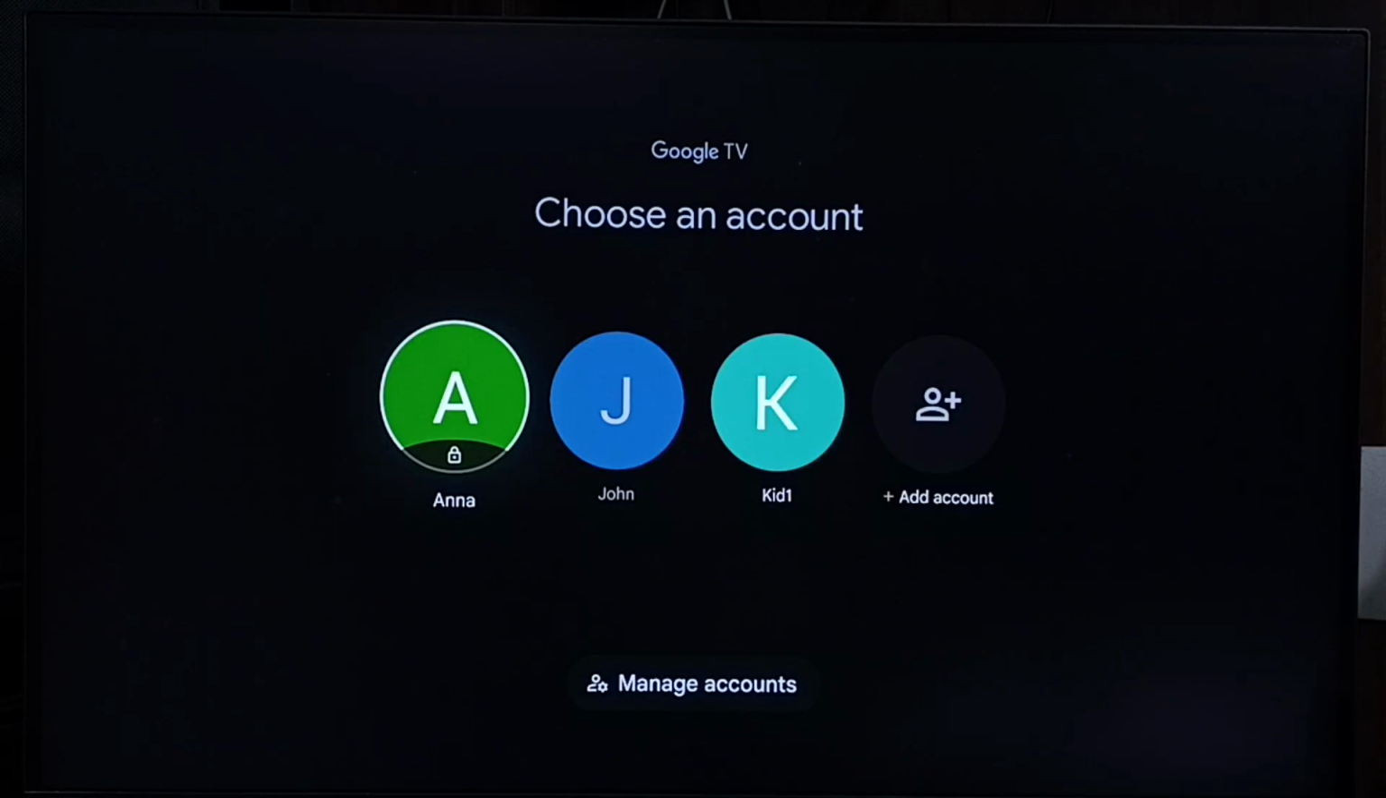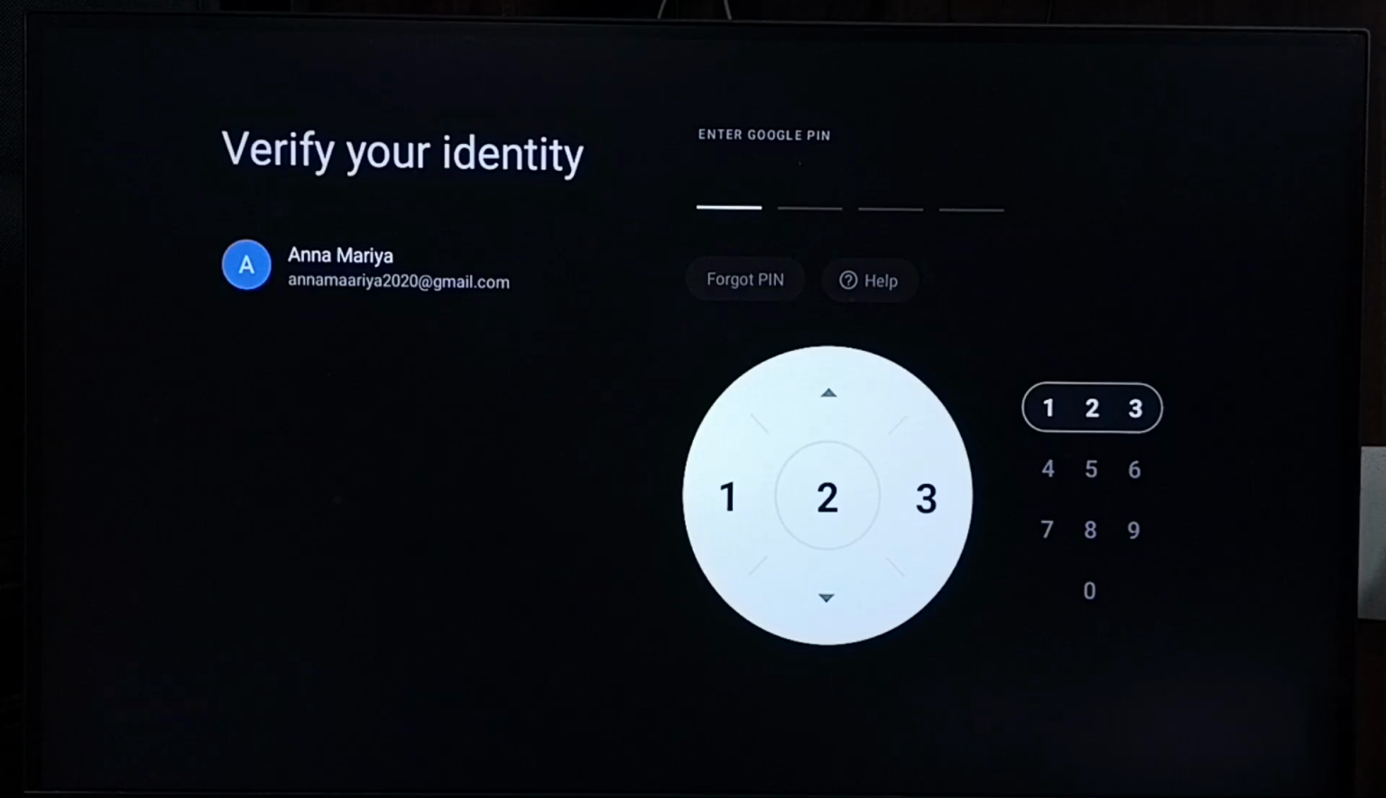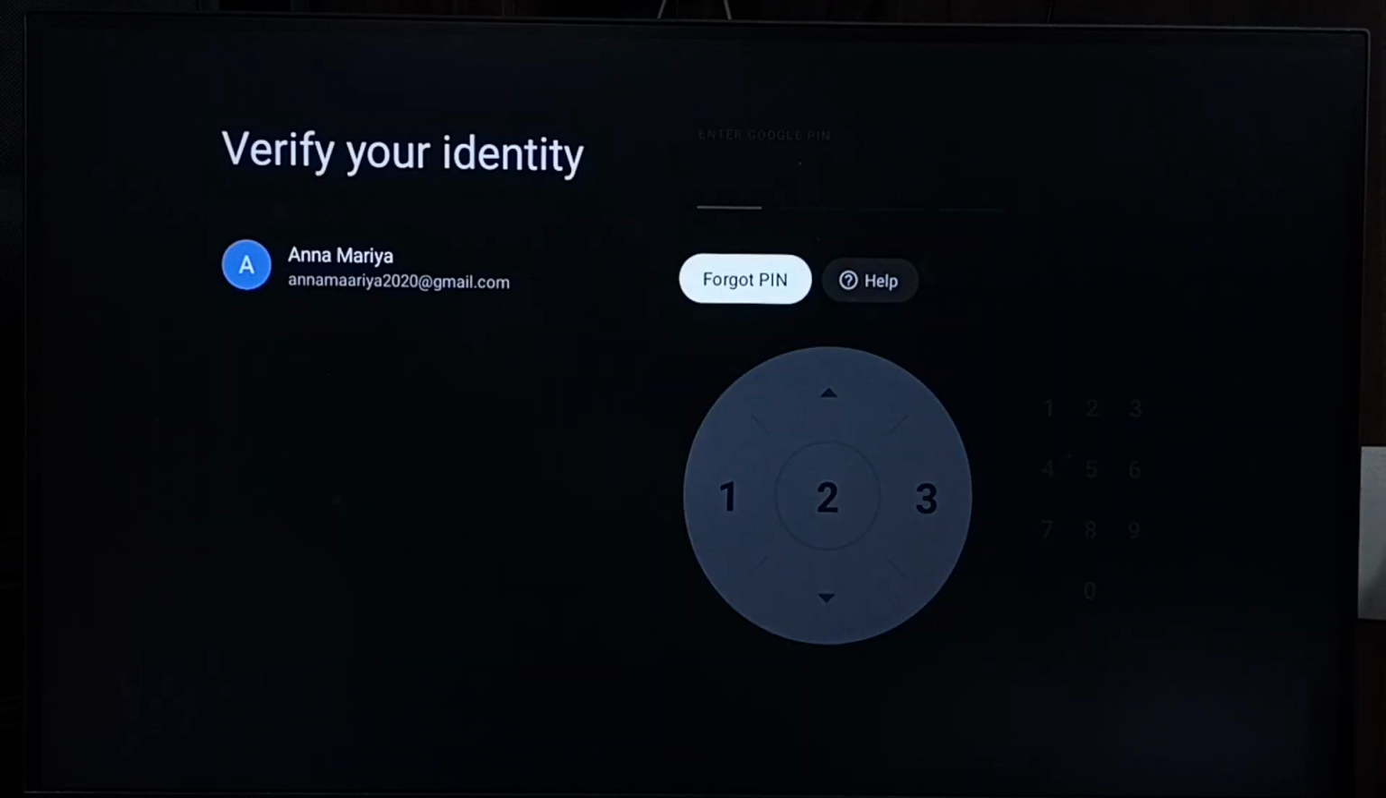See, this account or profile Anna has been locked. Let me select it. See, it's asking for the Google pin. I need to enter the Google pin to switch to this account Anna, but I don't know the pin. I am going to change the pin.